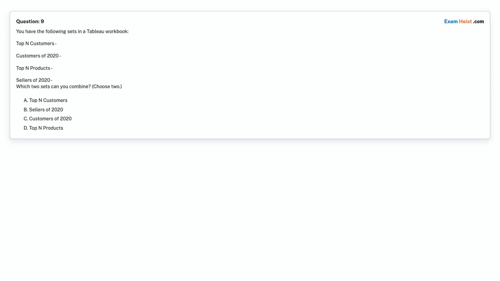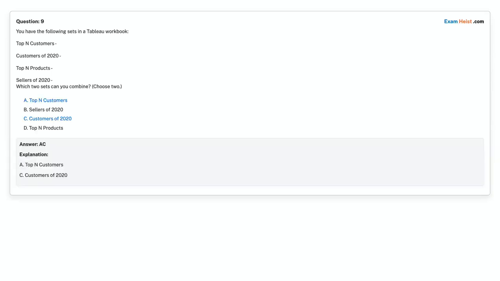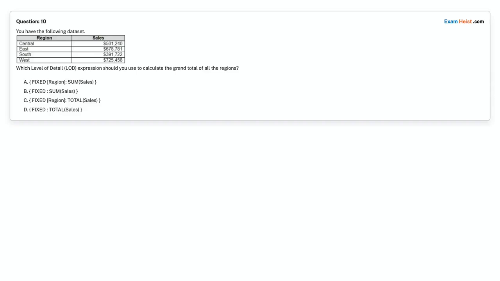Choose 2. Option A. Top N customers. Option B. Sellers of 2020. Option C. Customers of 2020. Option D. Top N products. Choose the correct answer. Correct answer is Option A, Top N customers, and Option C, Customers of 2020.